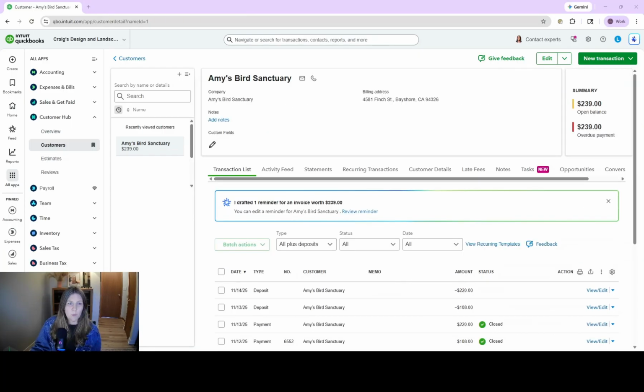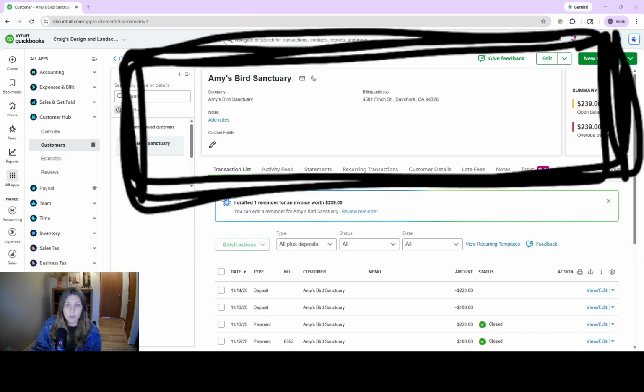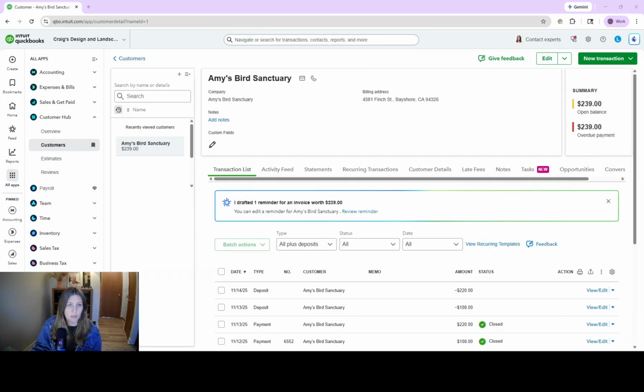So at the top of the page, we're going to see all of the general information for the customer. We've got the customer display name, the company name, any kind of customer information that you want highly visible, you can add as a note and that'll show up right here. And we've also got the billing address here. In the upper right-hand corner, we have some action items.